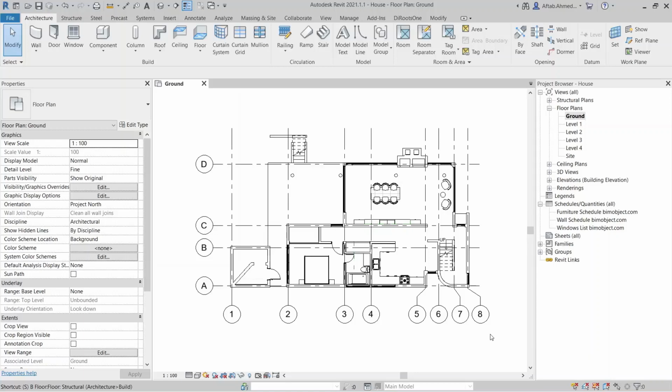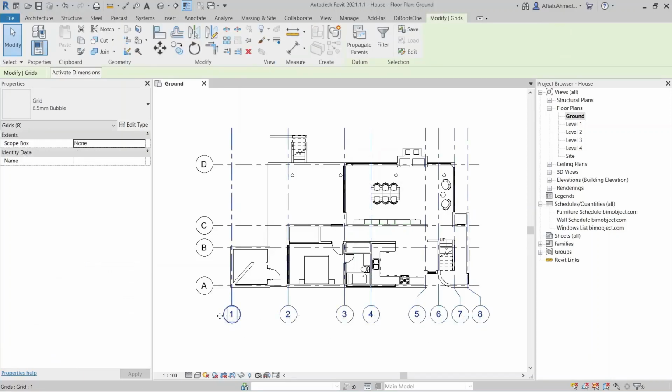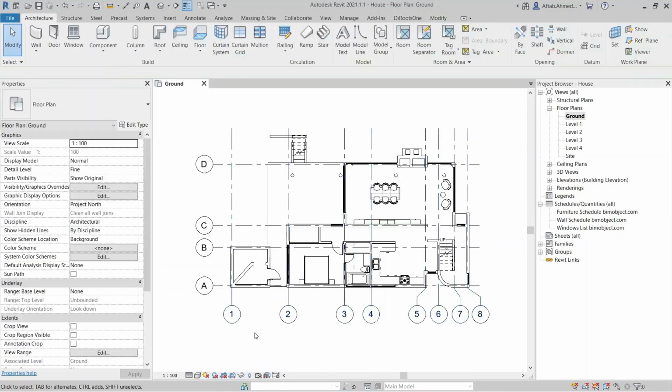Today we will discuss how to draw grids in a Revit project.